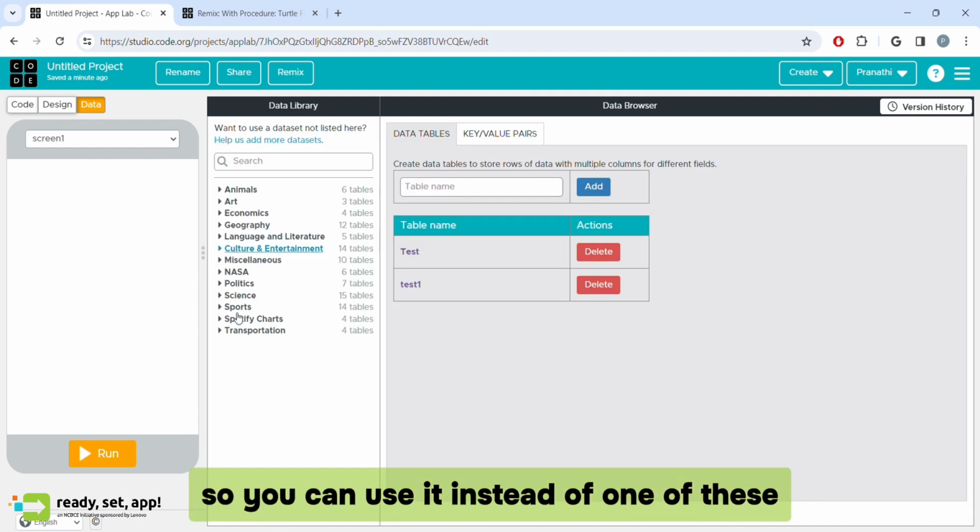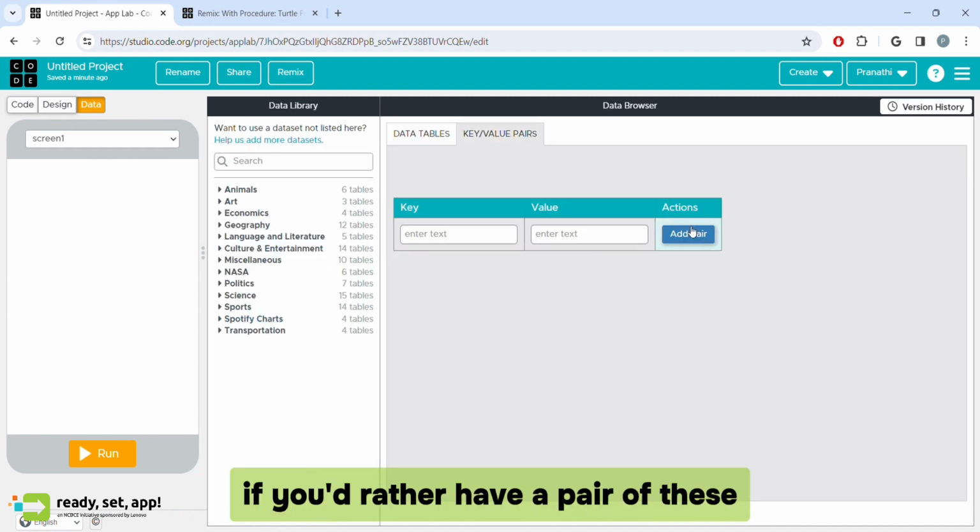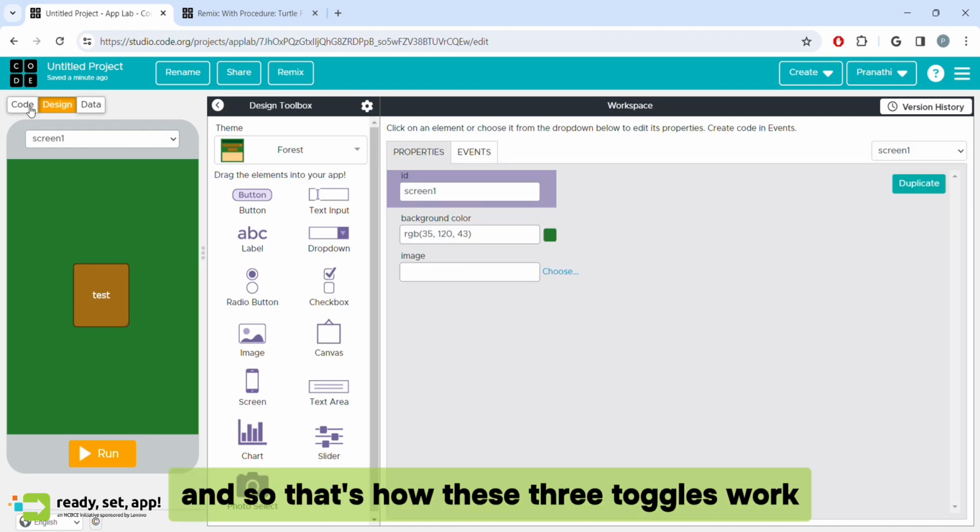so that you can use it instead of one of these. And of course, you can go here if you'd rather have a pair. And so that's how these three toggles work.